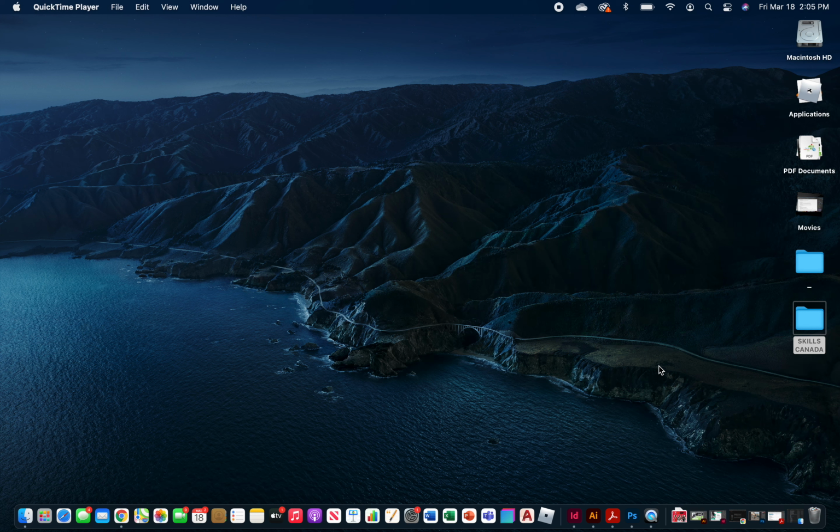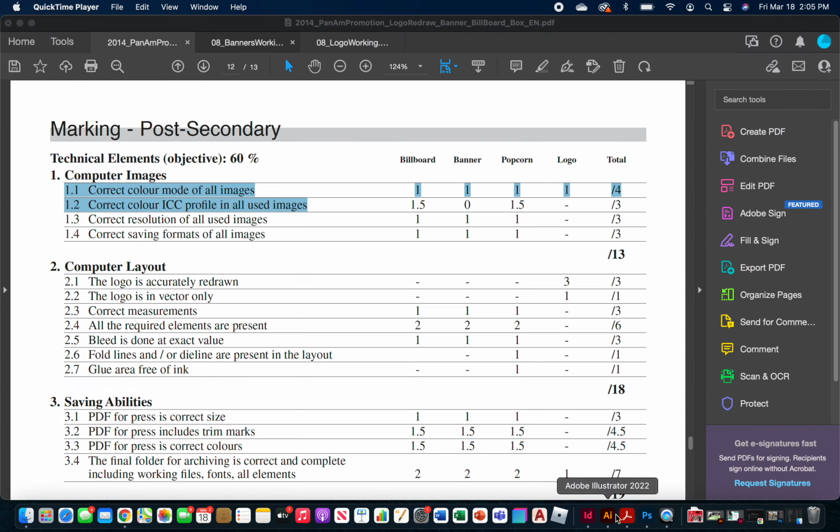Okay, so in this video of the skills training technical guide for graphic design, we are going to be looking at two things that are very important for images in your designs. First one being 1.1, correct color mode of all images, and 1.2, correct color ICC profile in all used images. I'm going to show you where to find this within the document.